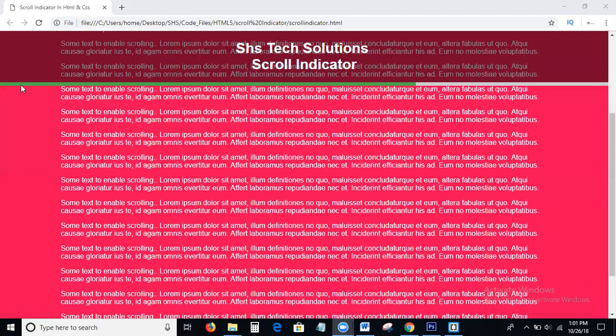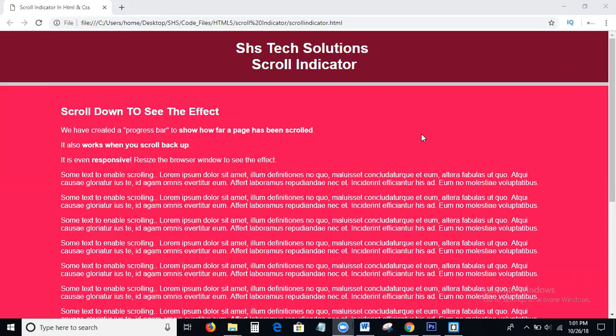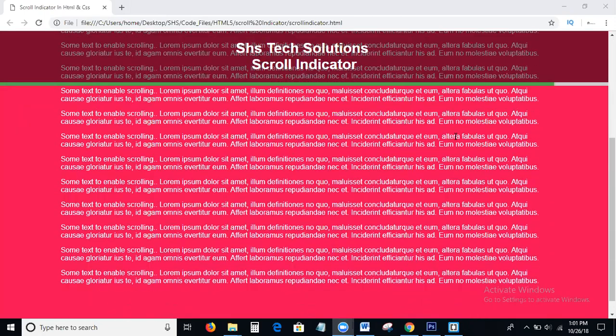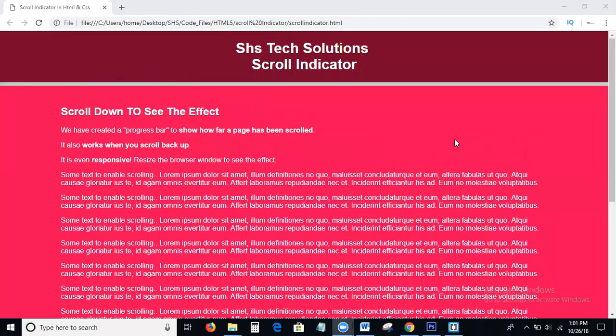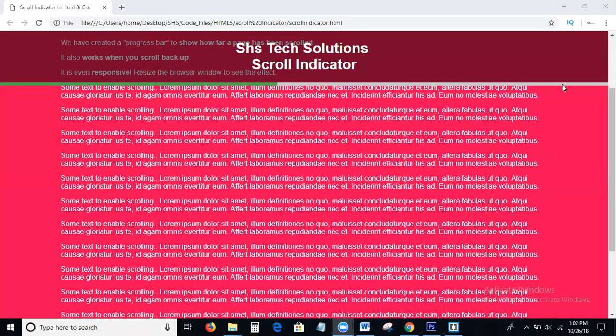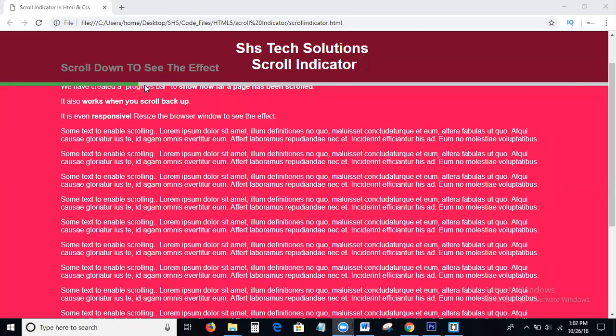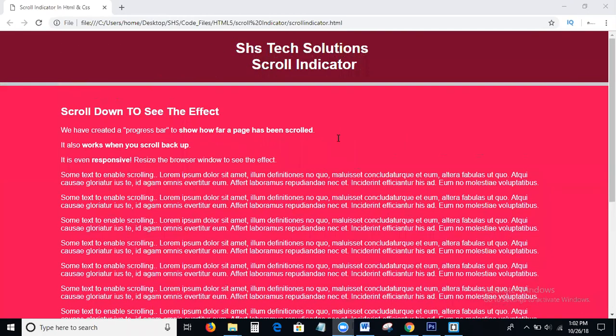This is the scroll indicator, this green color. When this page is scrolled down, you can see this effect. Here, the green color is moving from left to right. This is the scroll indicator. In this tutorial, I will explain each and everything step by step with coding.